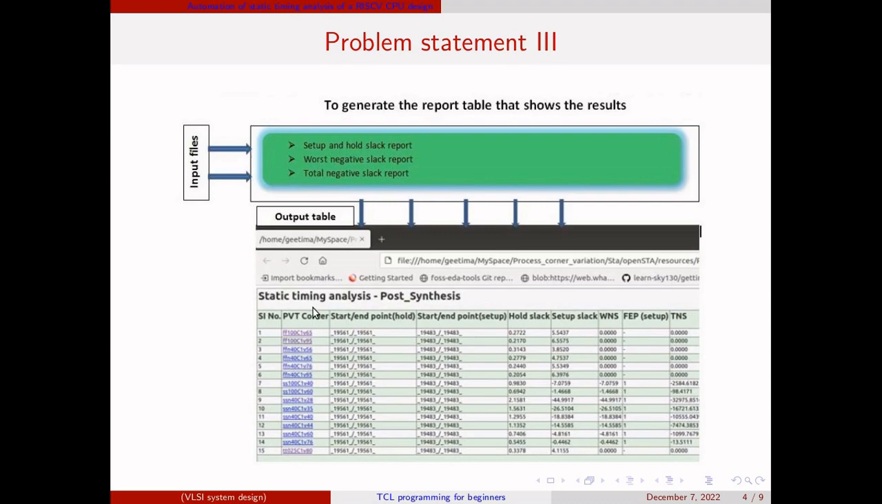Okay, and as you can see, this is only for the post synthesis stage, as it is an HTML table, so you can see it has opened in a browser. Okay, so this is the static timing analysis post synthesis stage, and these are the different values which I need to extract. Firstly, as you can see, the PVT corner, the start end point of hold, start end point of setup, hold slack, setup slack, WNS, FEP setup, and TNS.